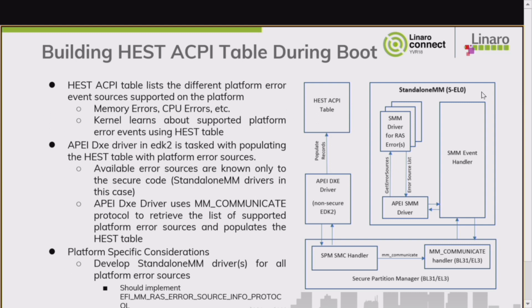The first one is the preparation of the HEST ACPI table. Now, the HEST ACPI table contains the list of error sources that are supported on a platform. So, the platform code uses the APEI DIXI driver to talk to the StandaloneMM code, the software executing StandaloneMM code, to find out the error sources.